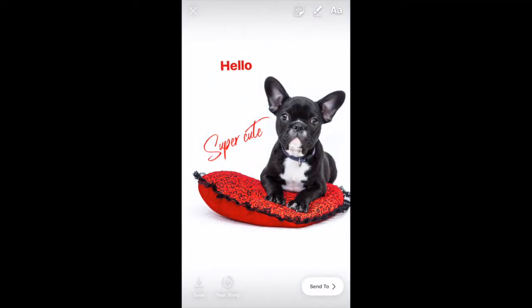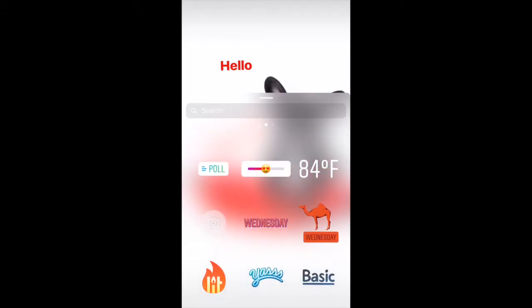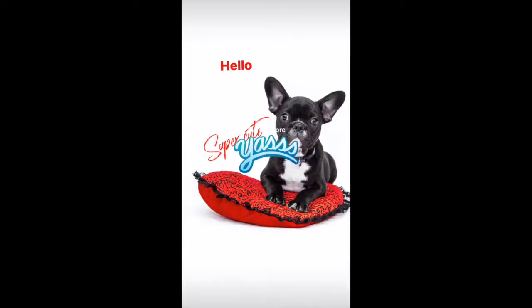I can also add stickers to my Instagram story. Up in the upper right hand corner, you can see there's a little smiley face label. I can tap on that, and up pops a bunch of different options that you can use for your Instagram story. Some of them are just stickers you can tap on and place anywhere on your photo.